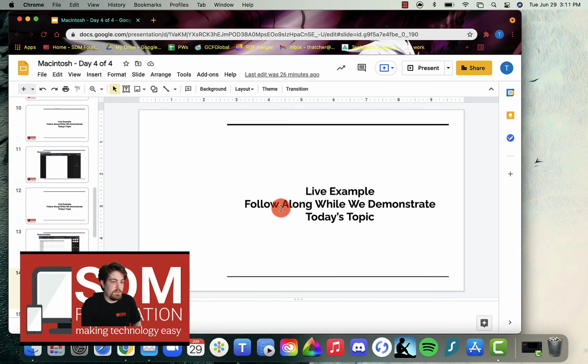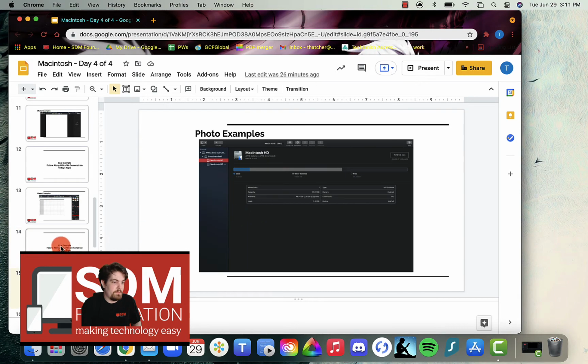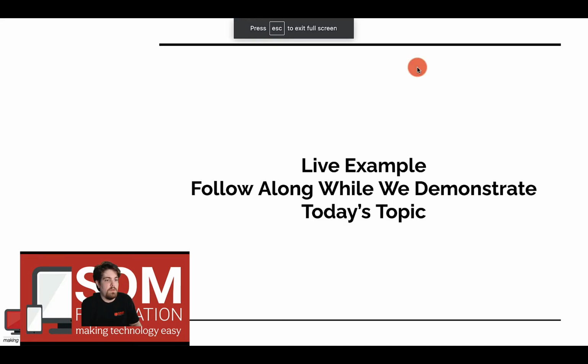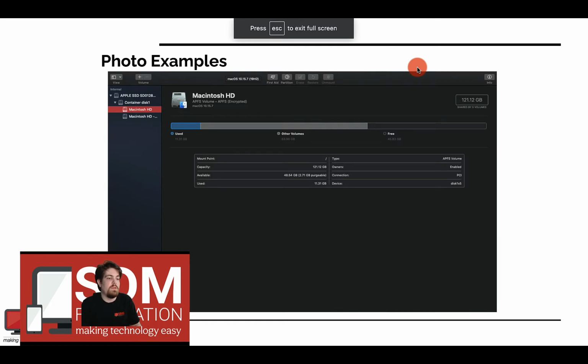All right. And so next, we have Disk Utility. And Disk Utility is where you can go to see the properties of your hard drive.